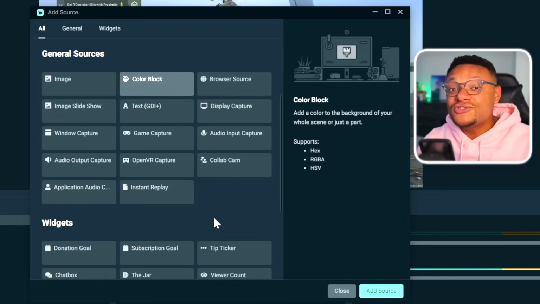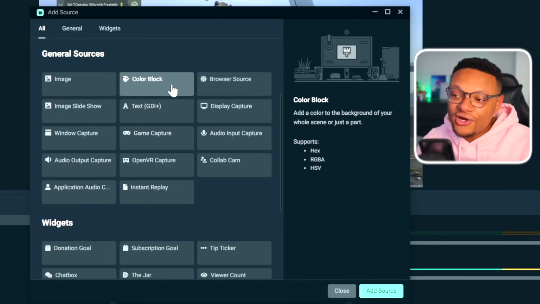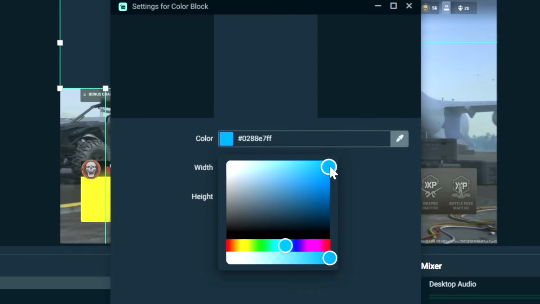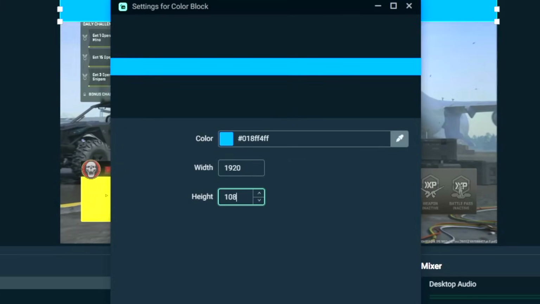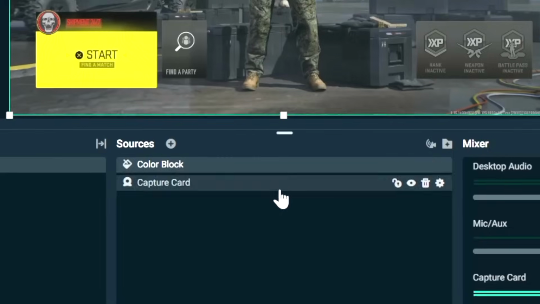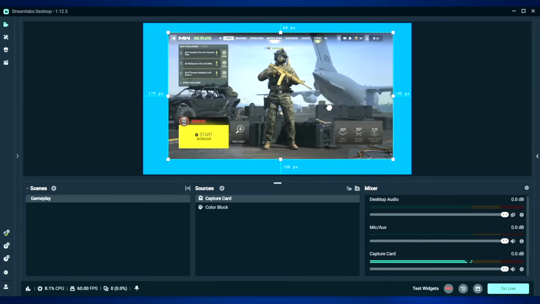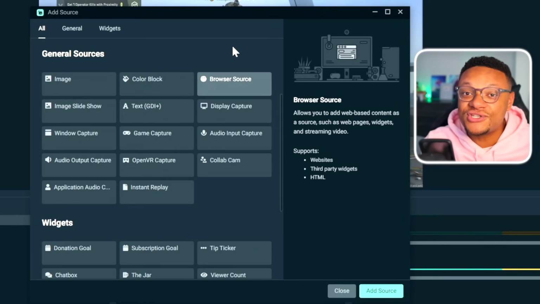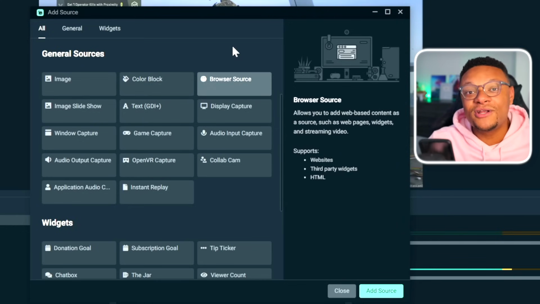As for the general sources here, I think most of them are pretty self-explanatory, but as a quick rundown, starting with the color block, this source is just going to be a custom color block that you can set the color for, as well as the width and height. And most people just put this behind their scene so that their scene background just isn't straight black. Next, you have the browser source where you can put in URLs to certain websites or videos that you might want to show up on stream.